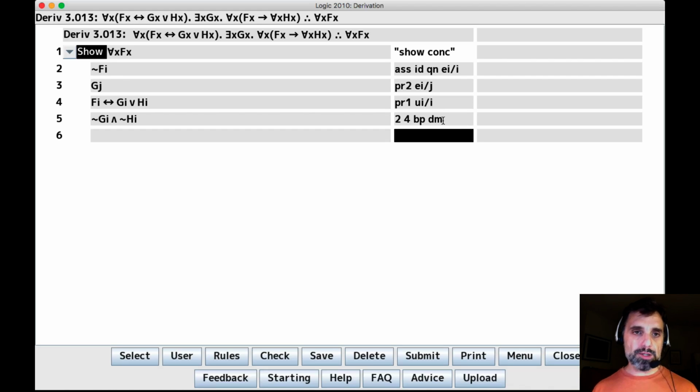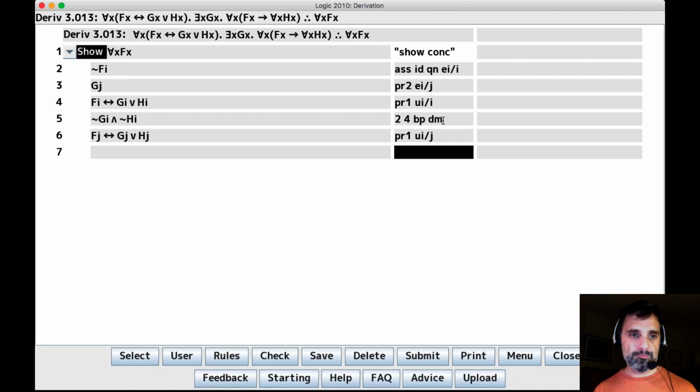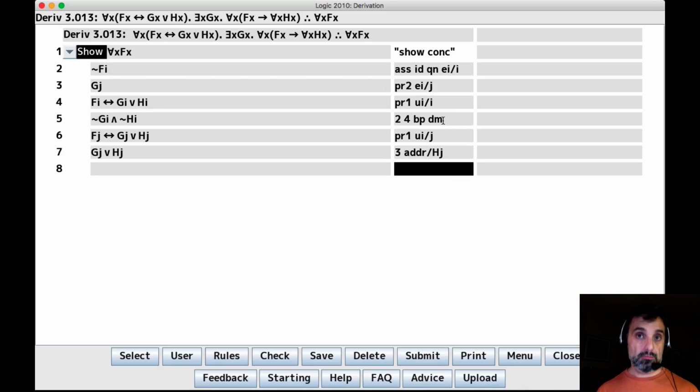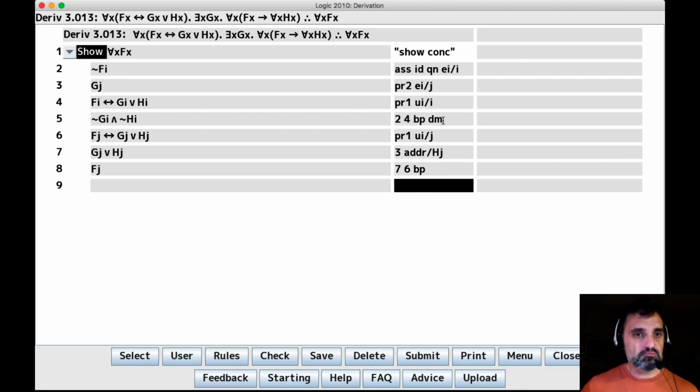Now let's see, can we also use premise 1 with J? Well, so we have Fj if and only if Gj or Hj. Well, we don't have Fj, so we can't do BP from left to right. And we don't have Gj or Hj, so we can't do BP from right to left. But we can get Gj or Hj, because on line 3 we have Gj, so we can add Hj on the right from line 3. And so we can do BP to get Fj. Okay.